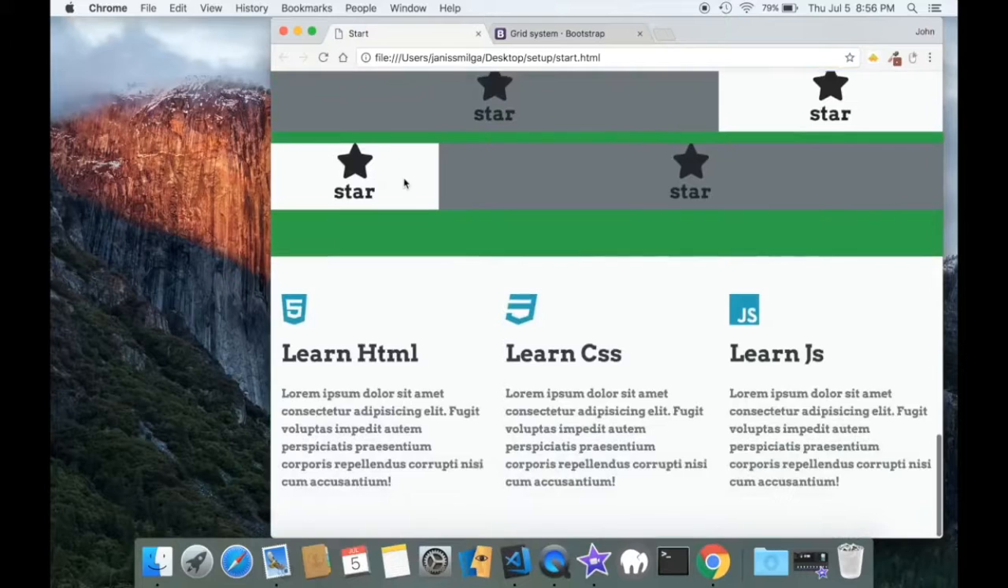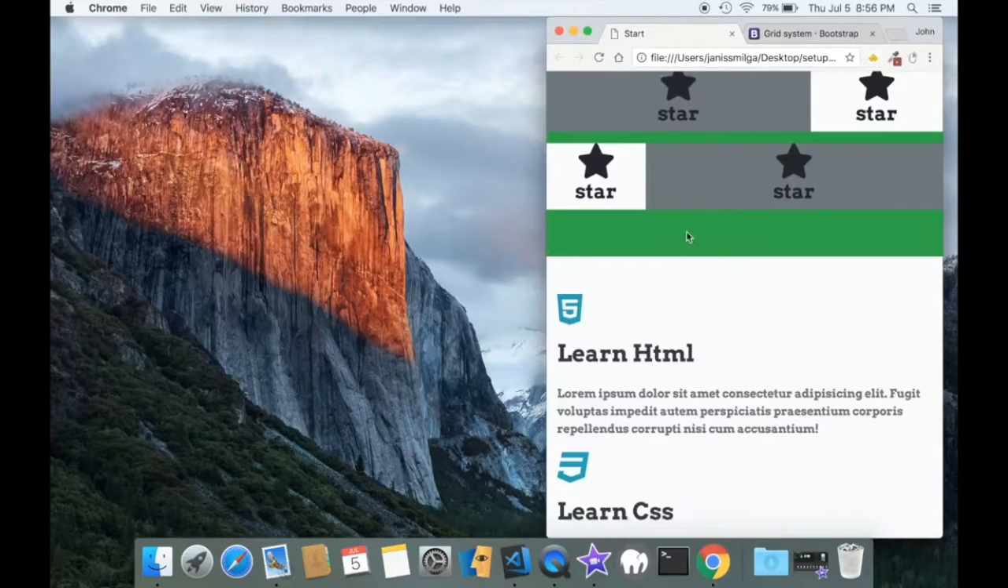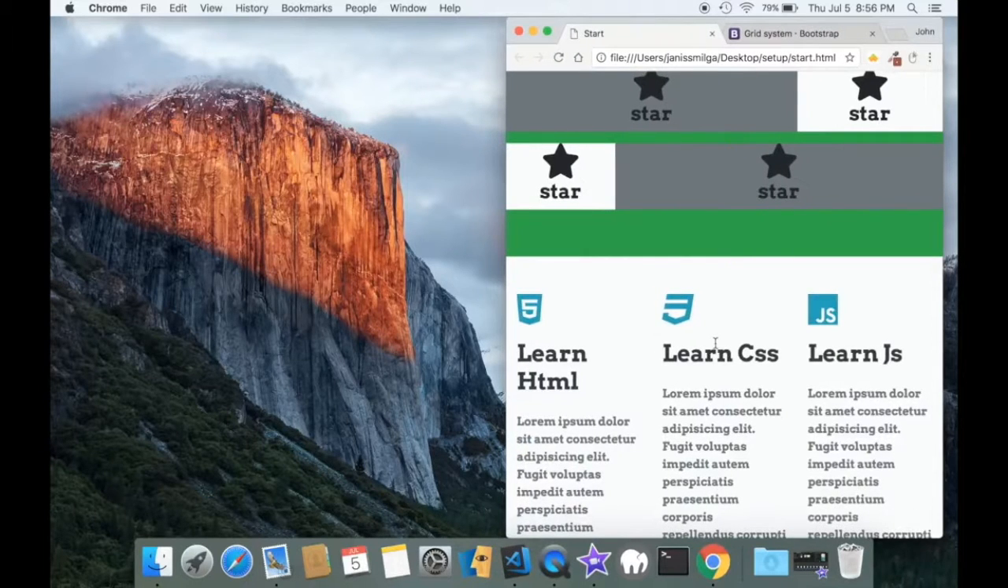So let me refresh over here. You can see that I have 3 columns. Now, as I'm going over here, less, you can see how they're dividing. Once I get to the extra small, now they're occupying the whole space. However, over here, you can see that right away they split in 4.